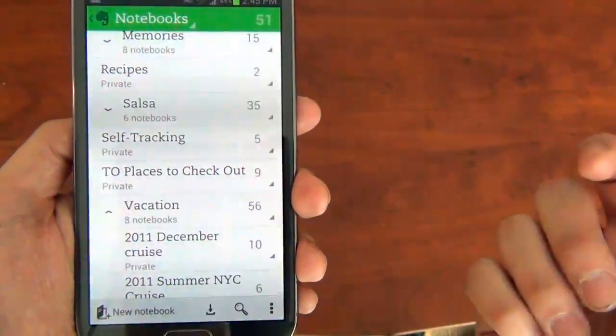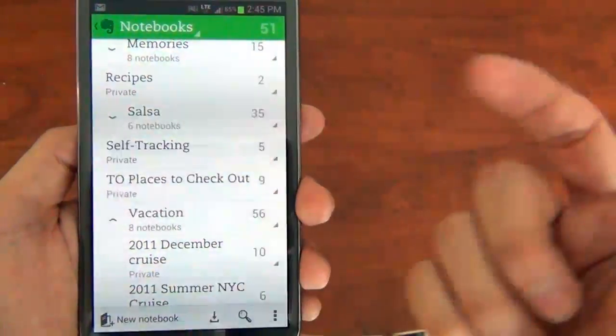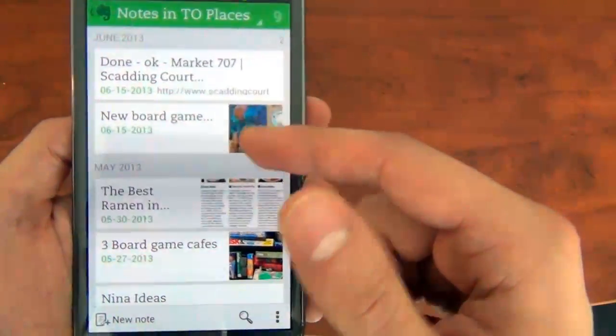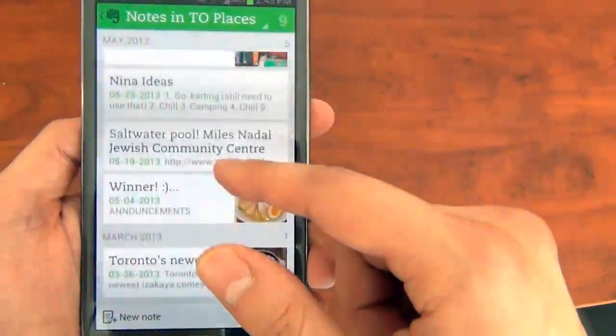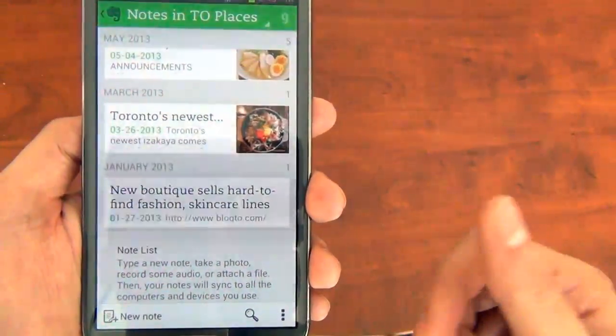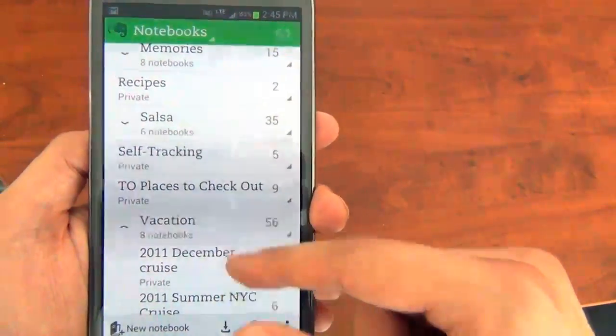I'm from Toronto. If I read a blog post about an interesting place I want to go to, I can put it in here. Just to show you guys an example, there's a new board game place that I want to check out. There's some good ramen places, board game cafes, a saltwater pool, different restaurants. So whenever I see some place that I want to check out, I'll record it here and then I have it automatically across all my devices.